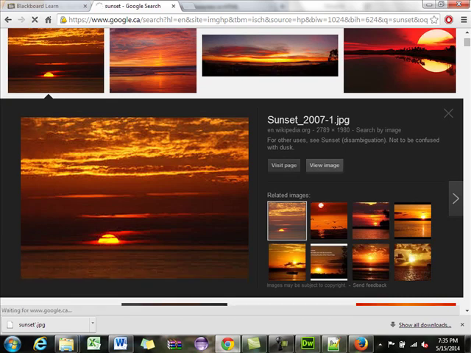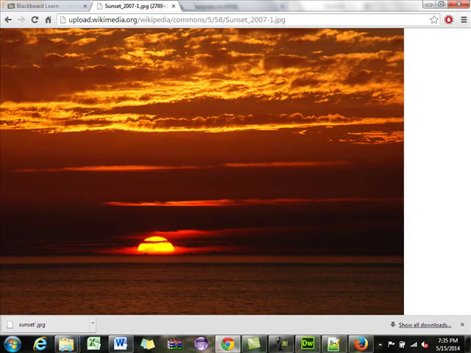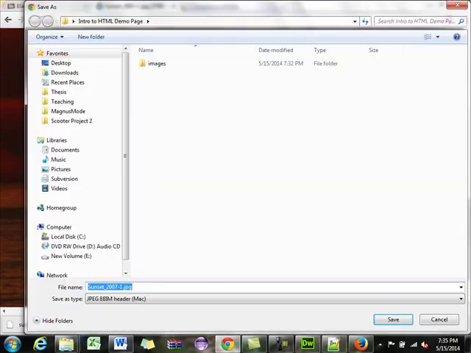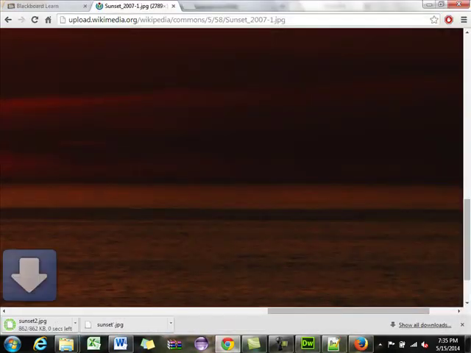So let's view the image. Okay, it's a big image. So if we zoom, reset to default, it's too big even to fit on my screen. So let's save it. I'm going to save it as images, and we'll call this Sunset 2.